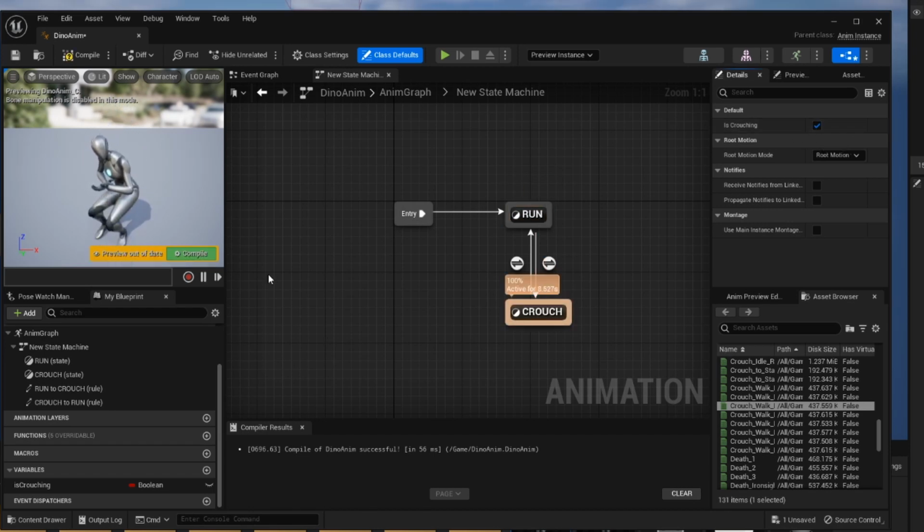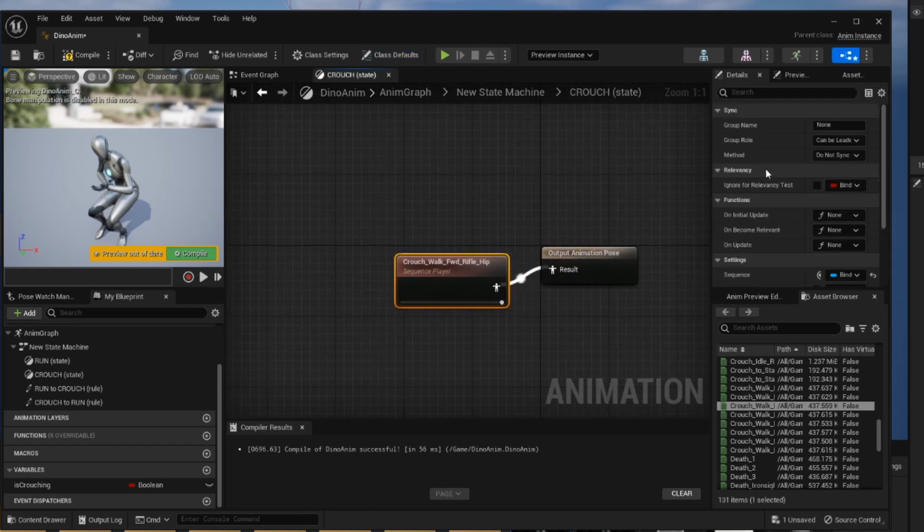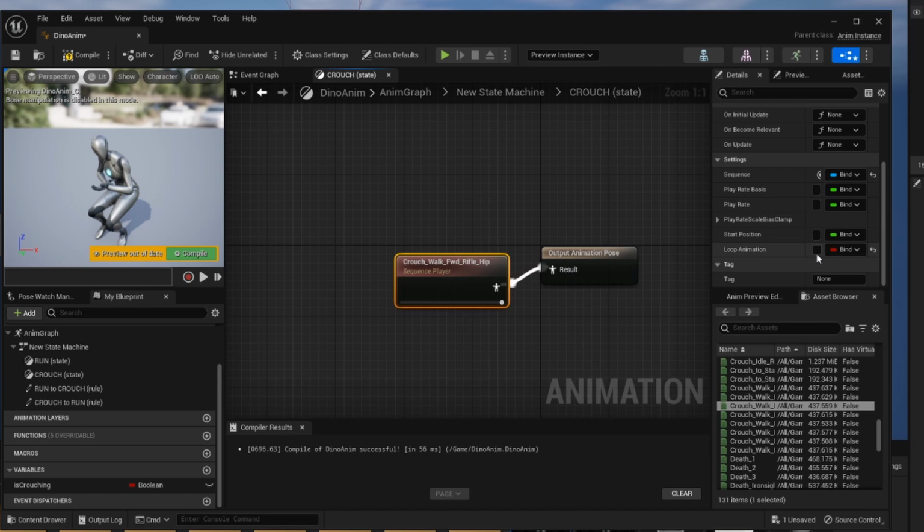Now, as with our run before, we need to actually go and set this to loop. So let's quickly go back into our crouch, click on our animation, scroll down and hit loop animation so that if we're in this state for longer than a couple seconds, we will continue to loop and stay crouched instead of just pausing dramatically.